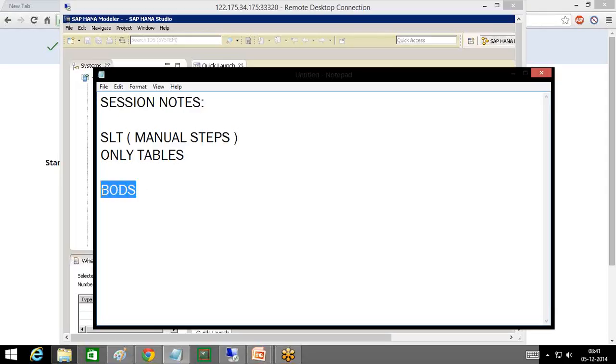BODS is a separate license for the customer, and for the consultant it is a separate certification course. But we will look into BODS from a HANA standpoint and be able to see how, what, and where BODS comes in handy for HANA data loading with selective data loads and various other changes.